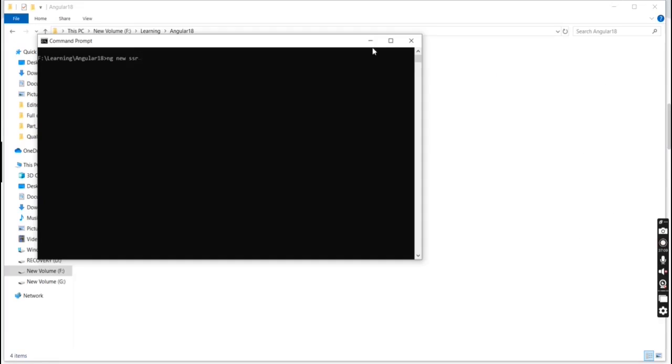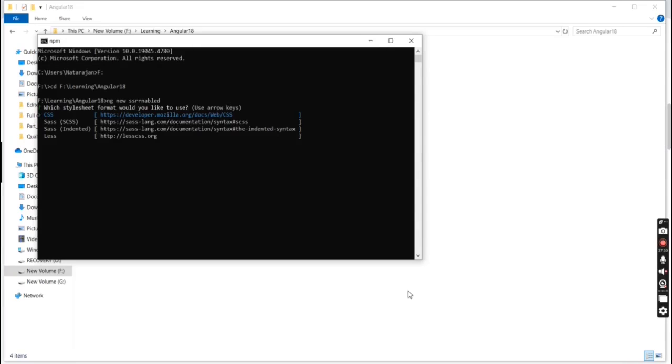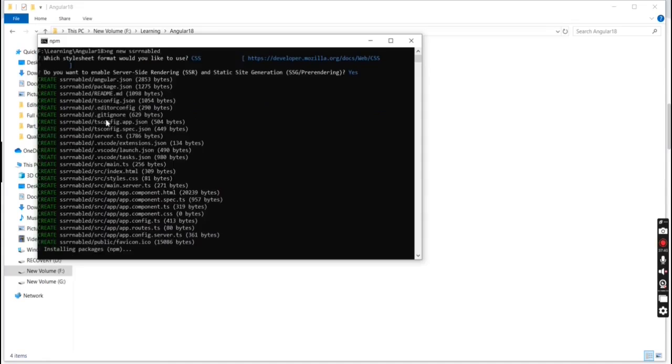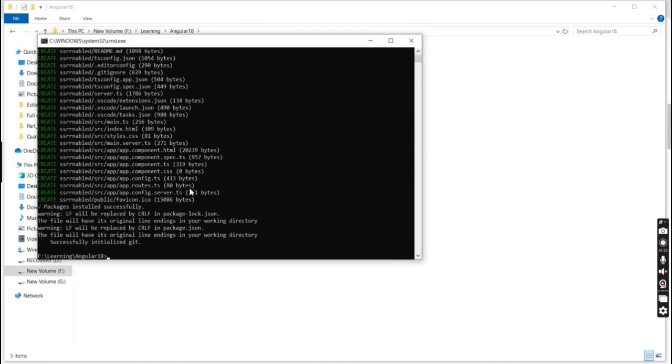Okay. SSR enabled, that's our application name. Okay, and the CSS same. Do we need to include SSR and static site generation? Yes, we can give yes. This is actually the step. Okay, but other things are same. Okay, the application is created.